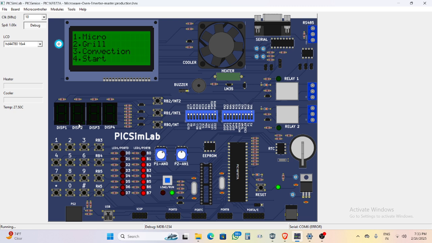Now let us explore the grill mode. To explore the grill mode, we should press key 2. If we press key 2, here we will set 5 seconds. Let us press hash. So after 5 seconds, it is running. So cooking time is up.